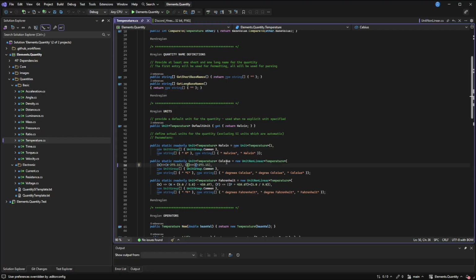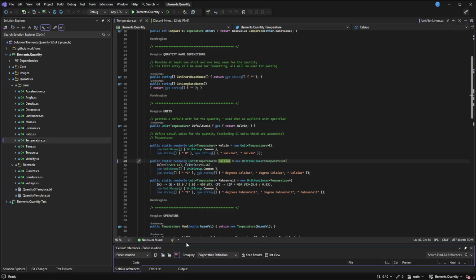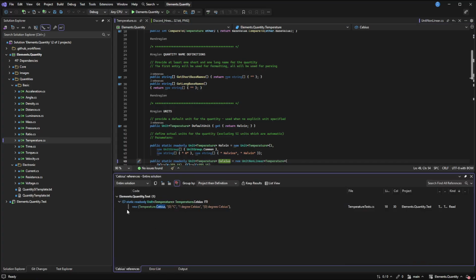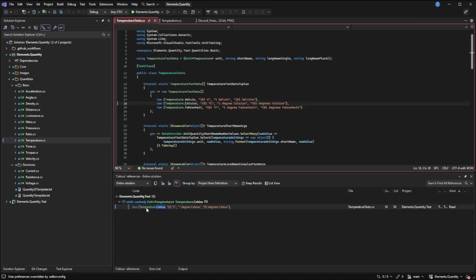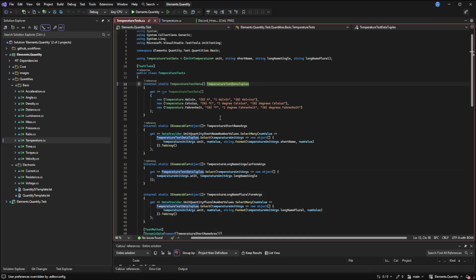So yeah, this is just two conversions. He also did ask how to use those. And so what we can do here is we can say, hey, are there any references to this particular thing? And you can see, yes, we have some in the tests. This is temperature test data tuples. That's difficult to pronounce. So we'll have to take a look at how this is used.